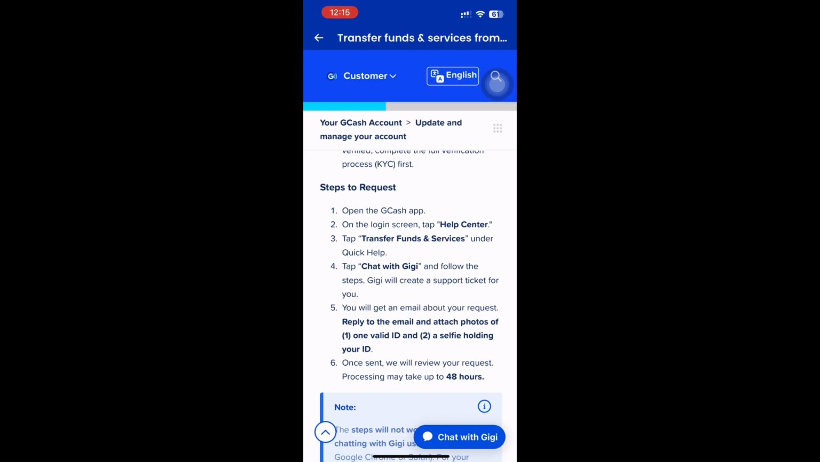So, to keep it simple, check if the GCash app lets you change your number directly. If not, use the Help Center, submit a ticket, and complete the required verification. And that's how you change number on GCash.